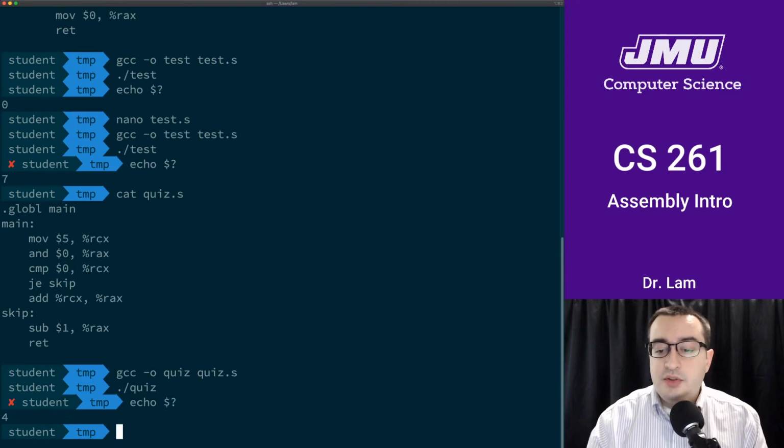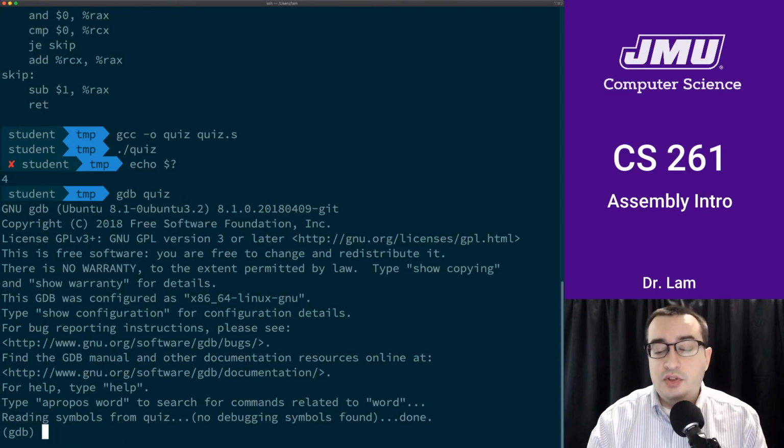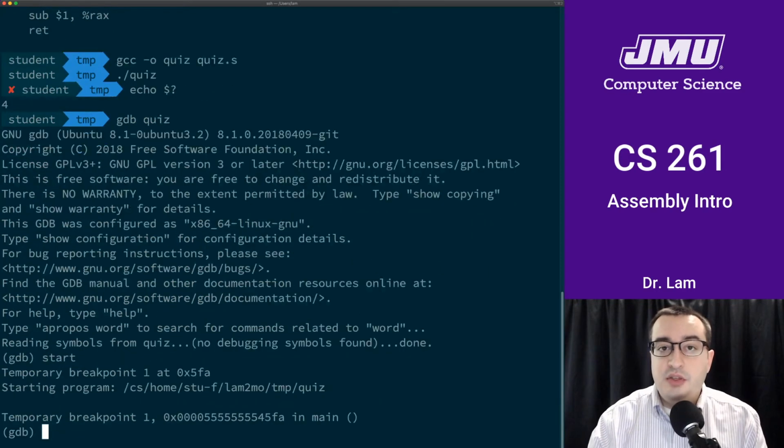So let's work through it in GDB. We'll load quiz inside of GDB. Again, we can ignore all the stuff that it prints at the very beginning. Then let's use the start command to get us to the beginning of main. It says we're here at the beginning of main.